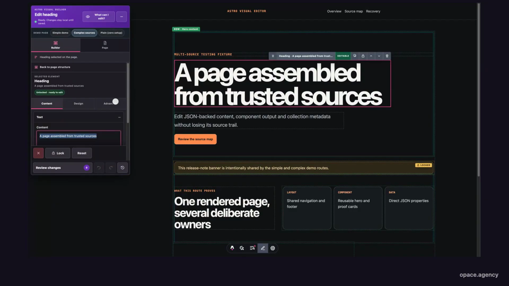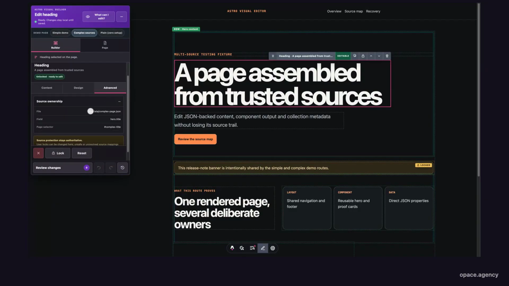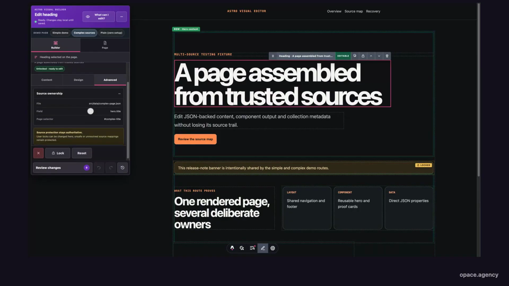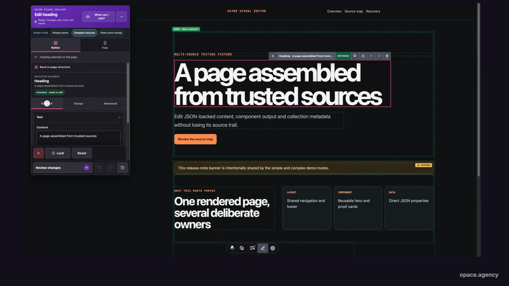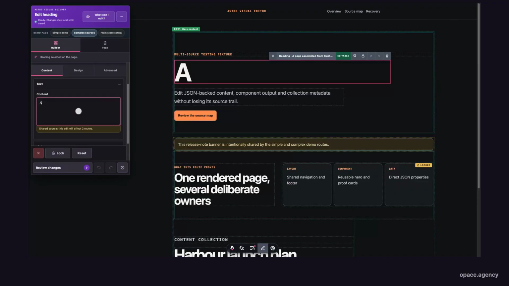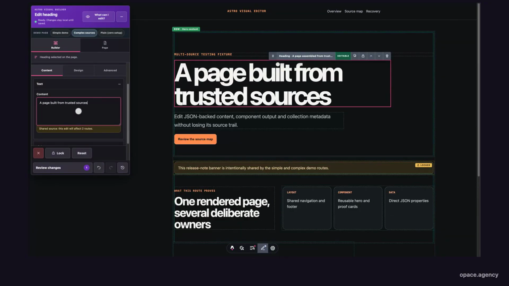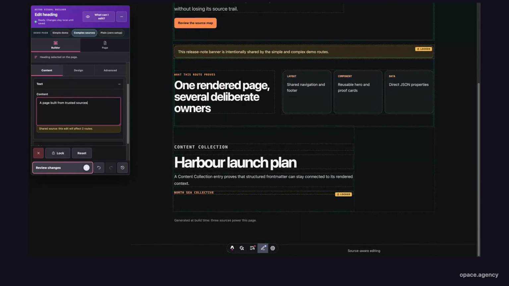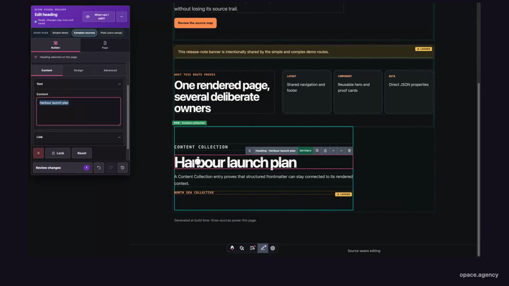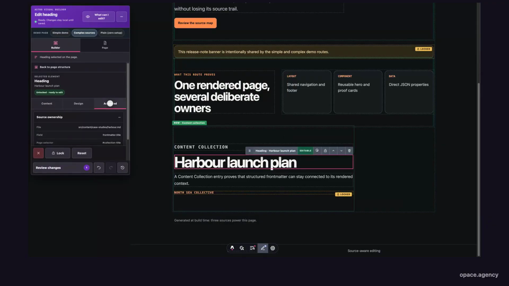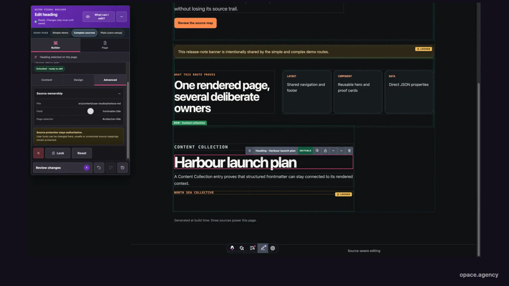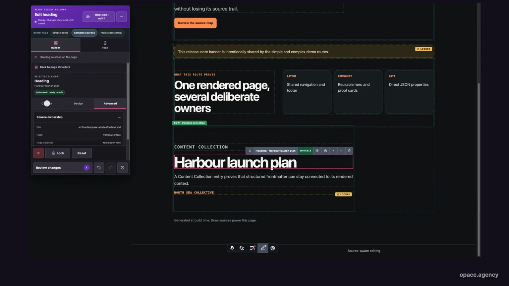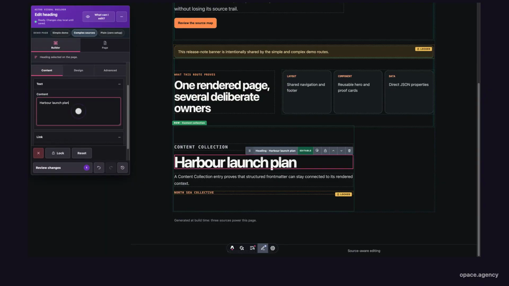The Advanced tab reveals its real owner, the complex page JSON file, at the path hero.title. Edit it in content and the preview updates, but the change is recorded against that JSON property, not against the HTML. Further down, the case study title comes from a Markdown content collection entry, owned by its front matter title field. Edit that too. Each value keeps its own file, path, and validation trail, and both edits will be saved together in one multi-file batch.